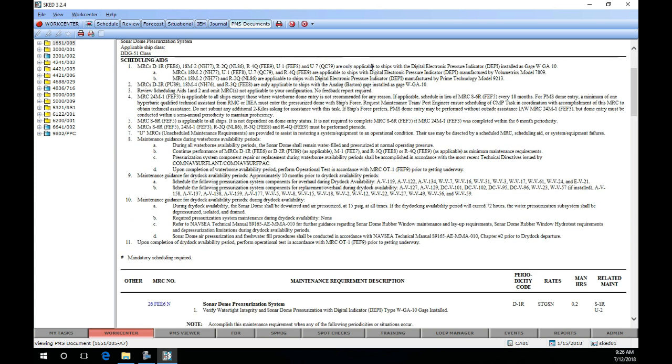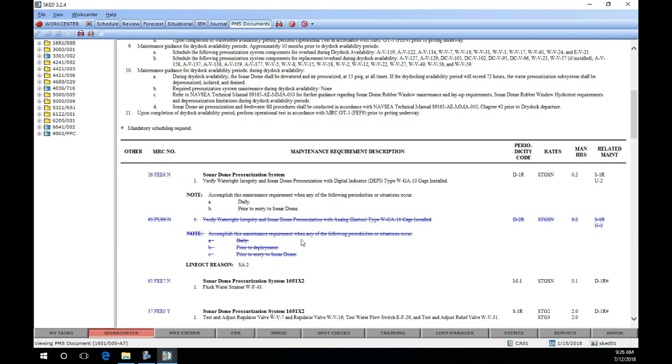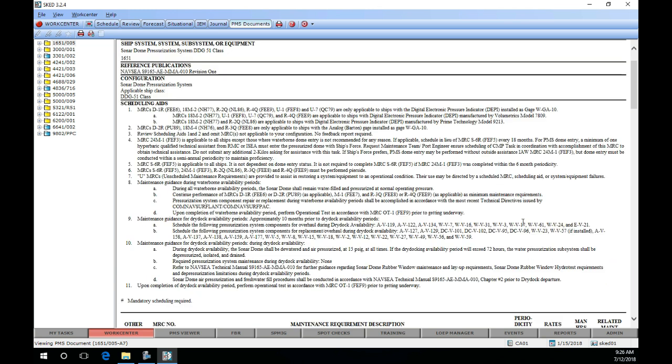It should be noted that not all scheduling aids are directives to line out the maintenance requirement. Some scheduling aids provide guidance and amplify information about when and how to accomplish a maintenance requirement. Scroll down the MIP to find the first maintenance requirement that is lined out. From this MIP, we see that the D2R has been lined out using scheduling aid number 2.